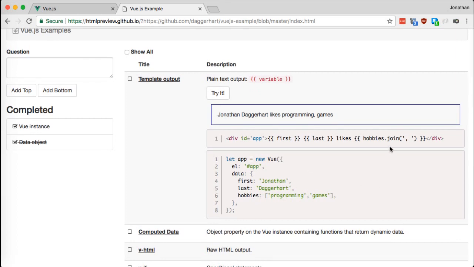So in this case, is join a Vue.js method, or are you running JavaScript join? No, so hobbies is a JavaScript array, and every array has the join method. That's what I meant. Yep. So you can run JavaScript.